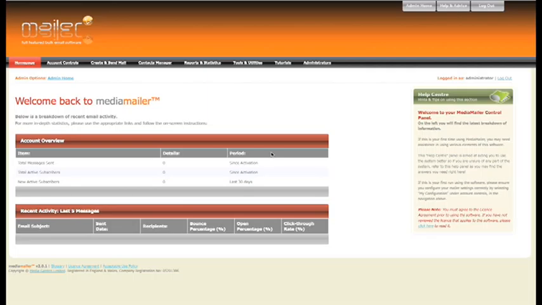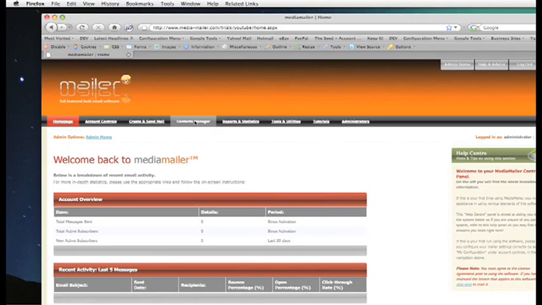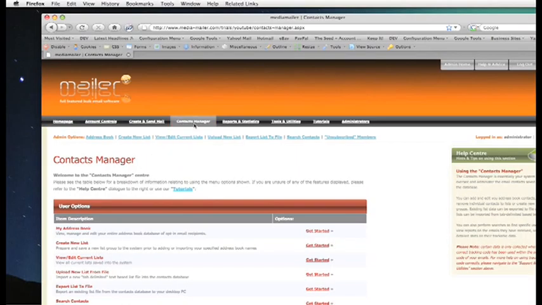Right, so in this video we're going to cover the subject of importing address names, email addresses and creating lists so that you can send emails out to recipient groups. To do this we'd need to look at the Contacts Manager, which is the fourth button on the menu across the nav bar. There's quite a lot of options here.